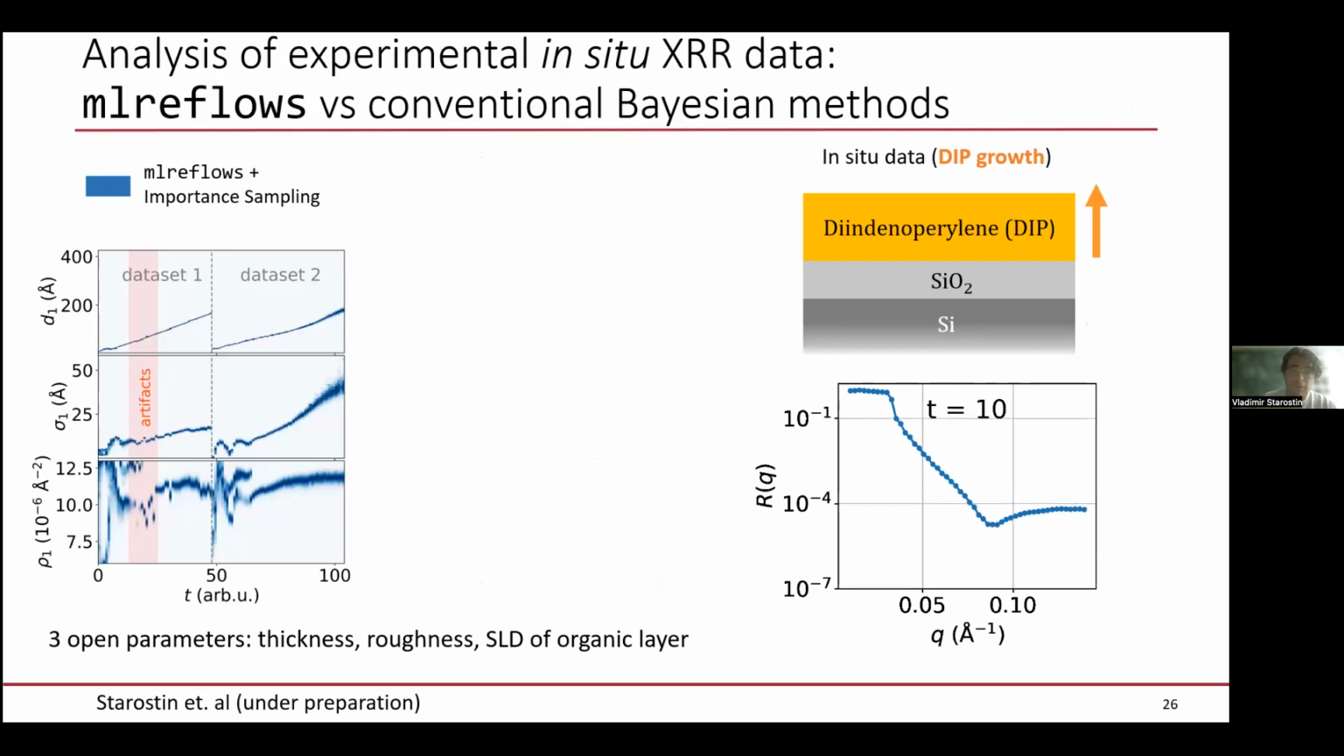So here I show you practically the same example that Frank showed with our, let's say, semi-pedestrian approach, where we try to fit the in situ experimental data. And on the left, I show the results by our model with 3 open parameters: thickness, roughness, and density of the organic layer as a function of time. And you see there are 2 in situ data sets here.